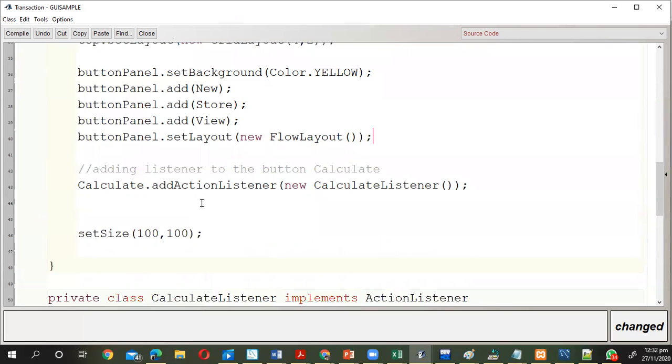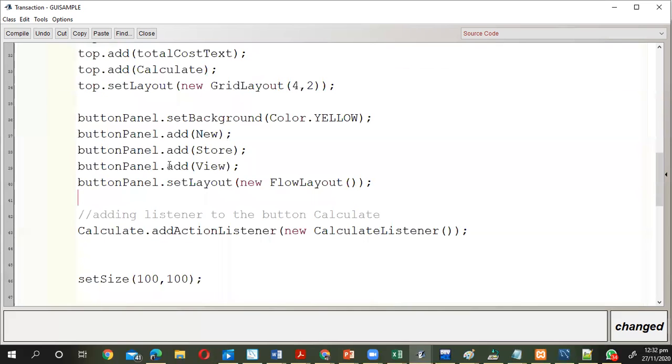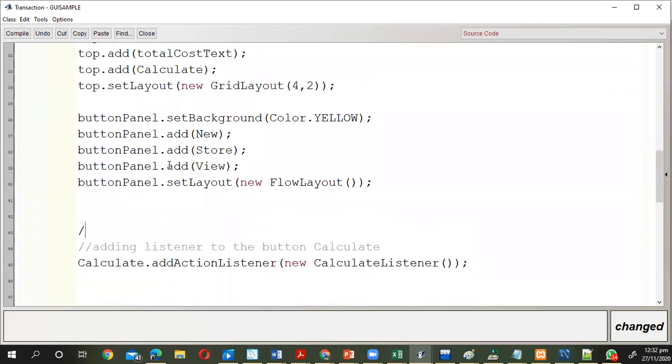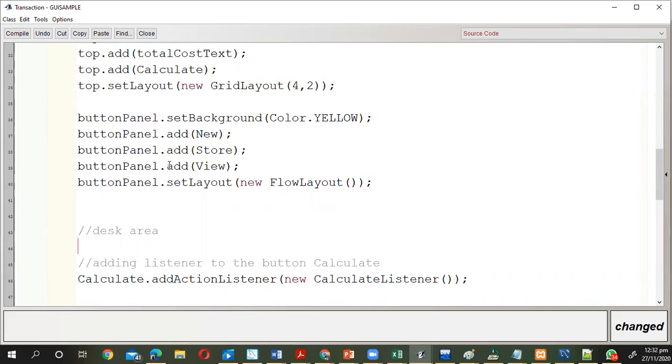All right. So the next panel that we have is the desk area. So we're going to set up the desk area. Now the desk area is going to be that main area that we keep changing as we go along. So we're going to say desk area. That's a panel as well. I'm going to set the background to cyan.